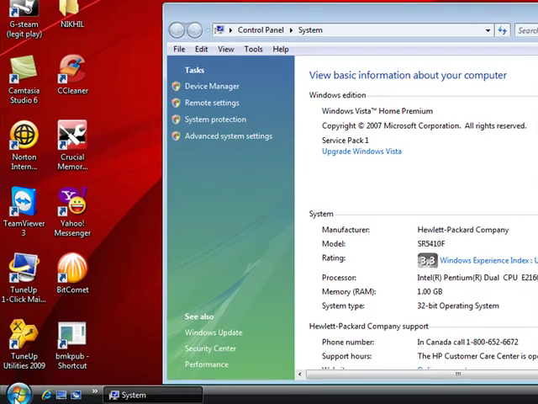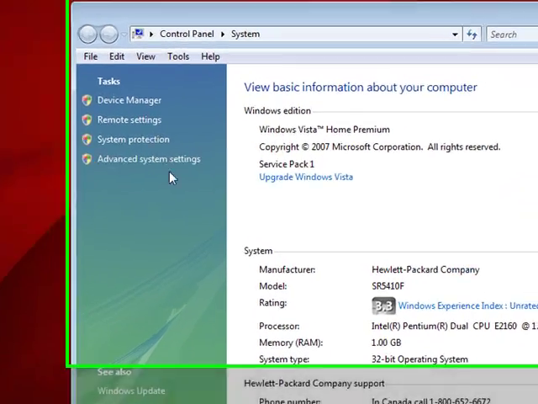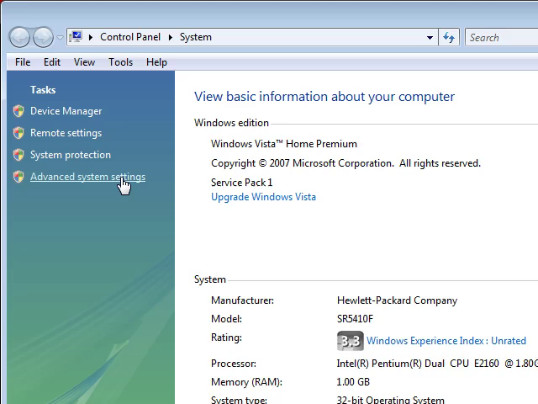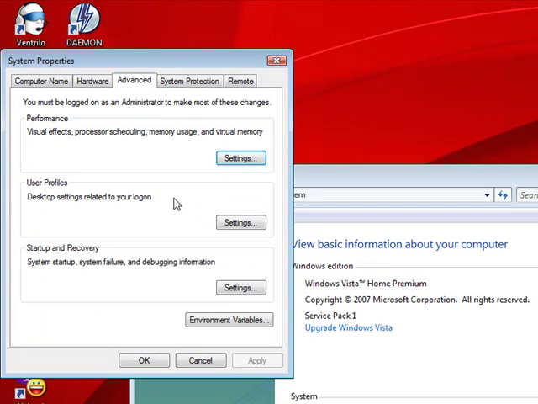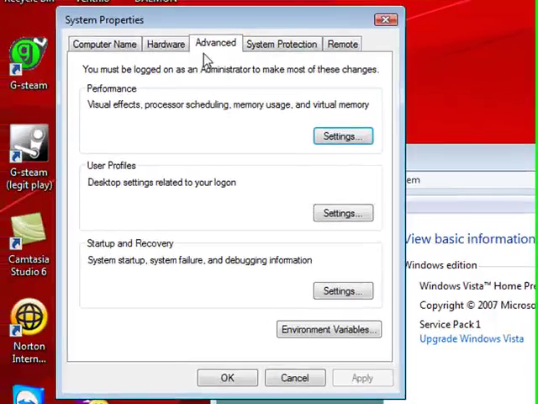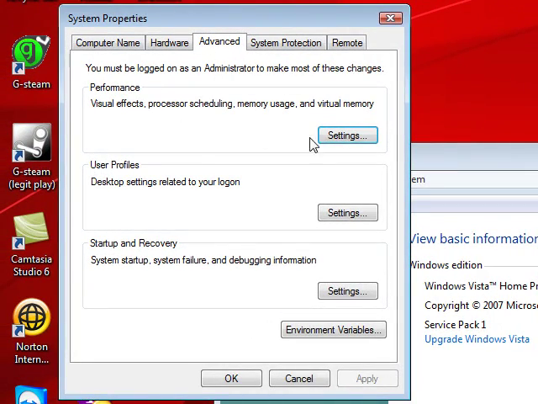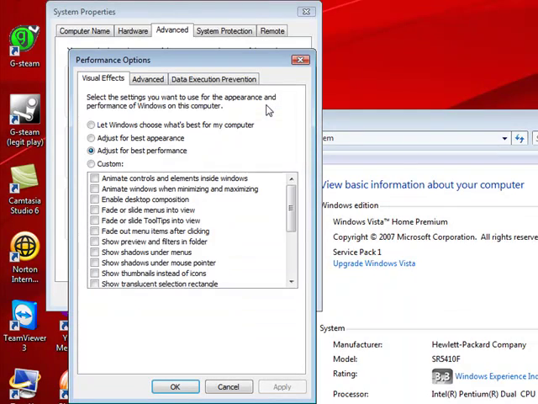First you should click on Start, then Computer, and then right click Properties. Next go to Advanced system settings. You see this Advanced tab right here. First you want to click on Performance, because that's what you're working on. Click Settings, and in this one you should click the third option, which says Adjust for best performance.